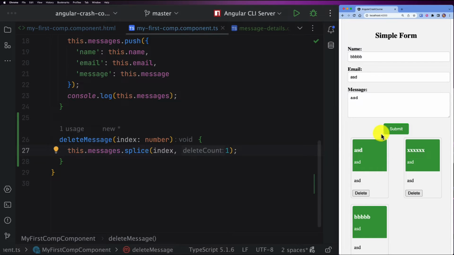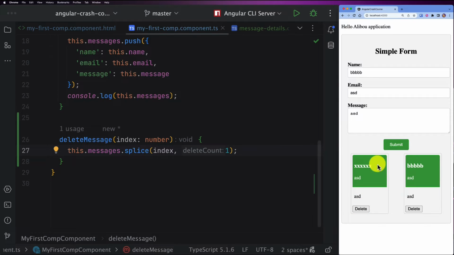All right, so if I delete the first one, it's also deleted, and then you see that Angular will update the UI automatically. So with this example, we saw how we can communicate from a child to a parent.